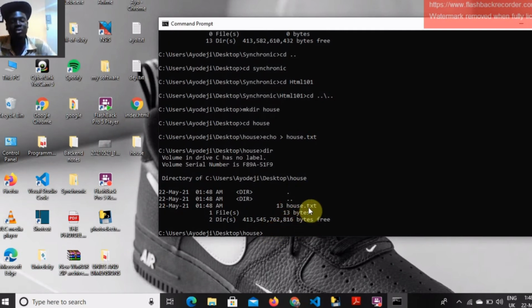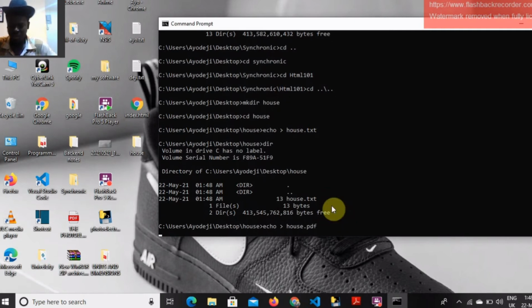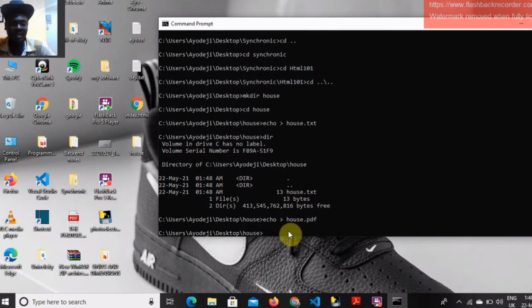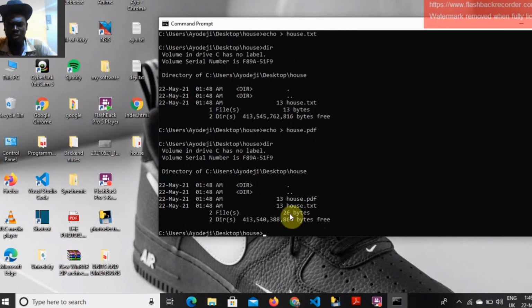We can also use this to create other files like PDF. We can say echo house.pdf, and if we run this and check for the files inside with dir, we can see that we now have house.pdf and house.txt. That is how to use echo to create files.